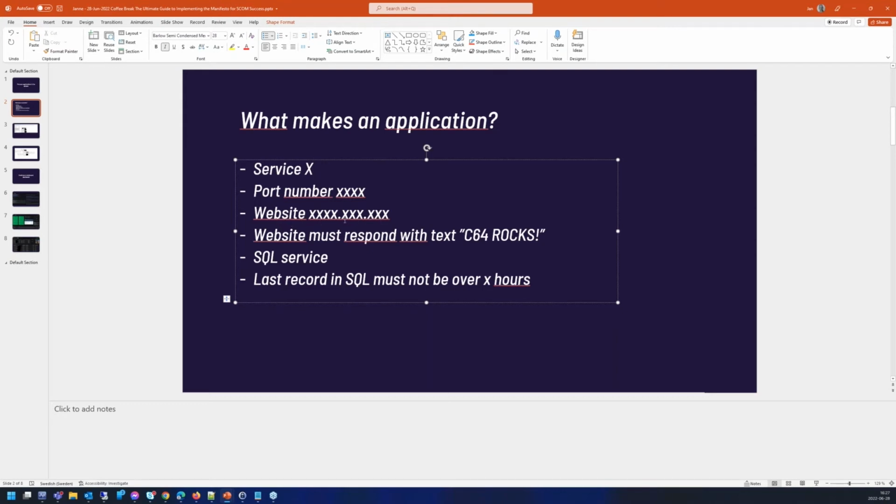And maybe the website then has to respond, or it might need to respond with a specific text, C64 rocks. One thing I could test there with the text on the website is that if I know this text is on the website, I know that the backend is responding. The website is picking up something from the backend, so the whole chain works. And it could be that the SQL server is running, as I said. That has to be running. Or I could perhaps look for a record in the SQL server that it has put in some information in the last hour or so. If that doesn't happen, something has stopped. Or it could be a log file where it should write every now and then. If it doesn't write to that log file, I know that this application has stopped.